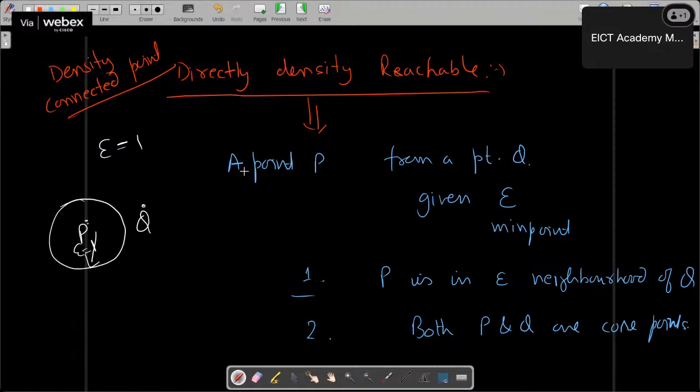Directly density reachable. Clear? The condition is both P and Q are core points. That must be the core point. And P is in the epsilon neighborhood of Q. But here, this Q is not in the epsilon neighborhood of this P.